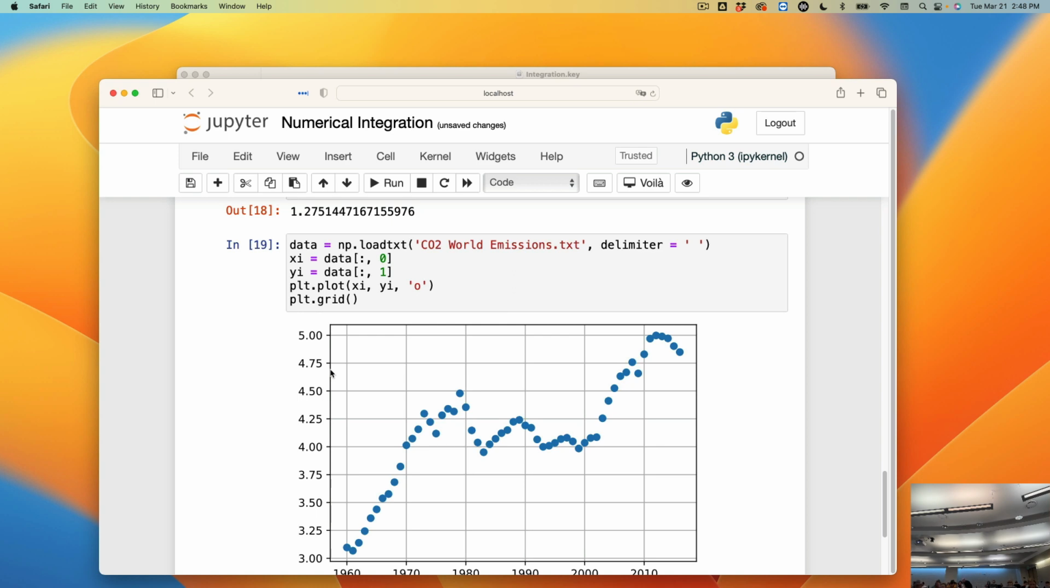It's saying my file is wrong, but that's the name of it. No, it's the CO2 world emissions.txt. Oh, different. Yeah, the world emissions. It's capital CO2. Sorry, I keep scaring you every time. A capital O2. Oh my God.